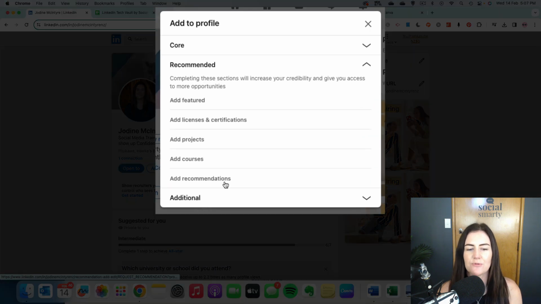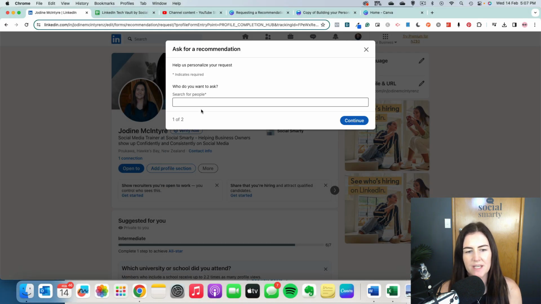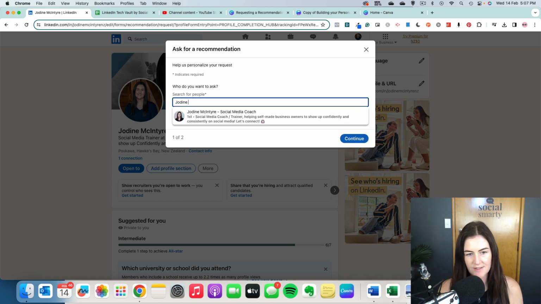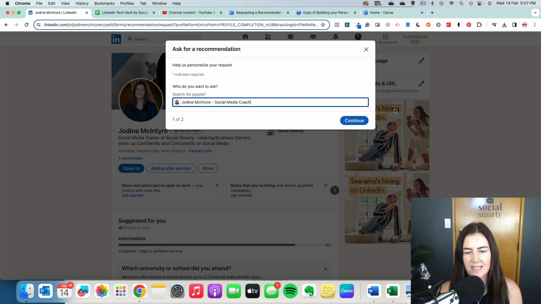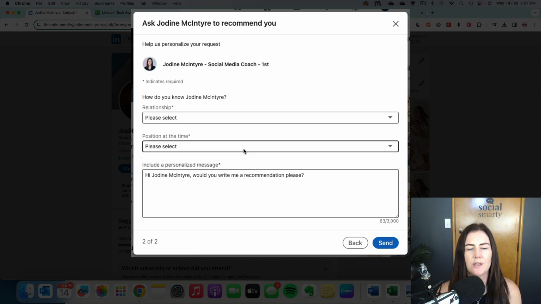Okay, so to request a recommendation, we click on Add Profile section, and under the Recommended section, we'll find Add Recommendations at the bottom there. So we click on that, and then we need to search for someone we're connected with. I'm connected with my other account, so we'll click on that, and we'll click on Continue.